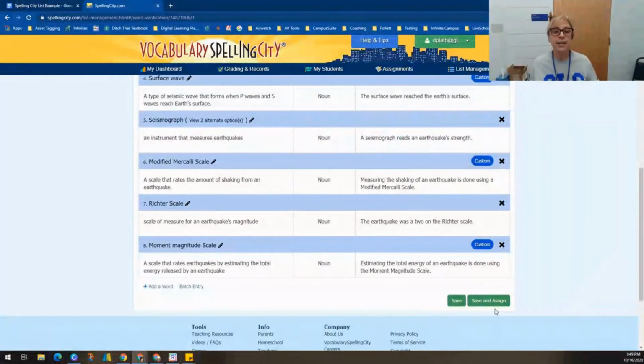Notice I could click save and assign, and if I was ready to assign this list to my students, that would take me directly to making an assignment. But for right now, I'm just going to click save.